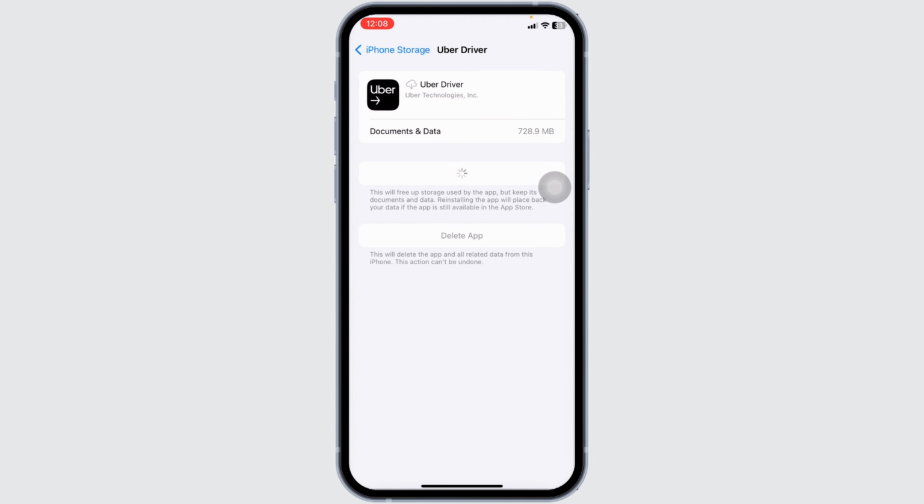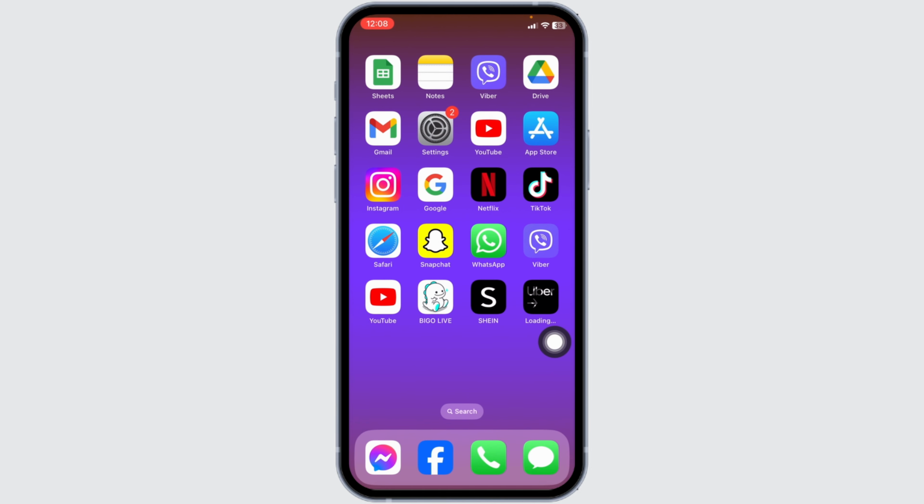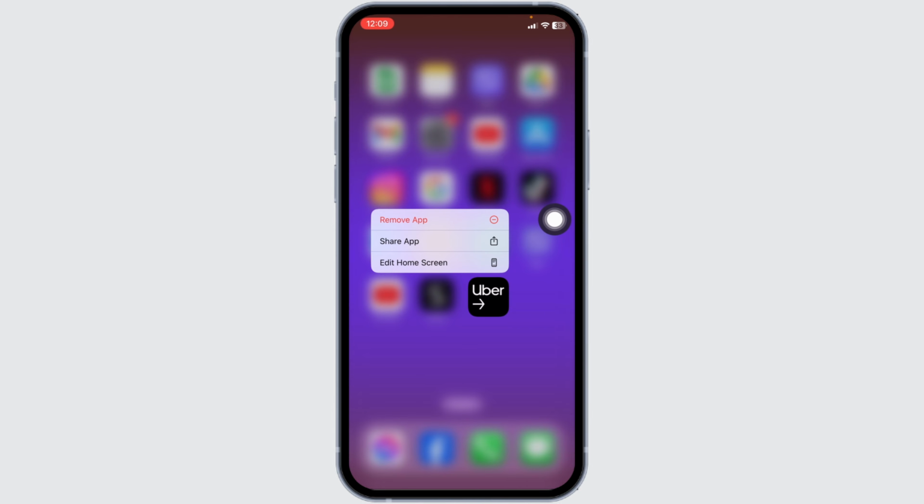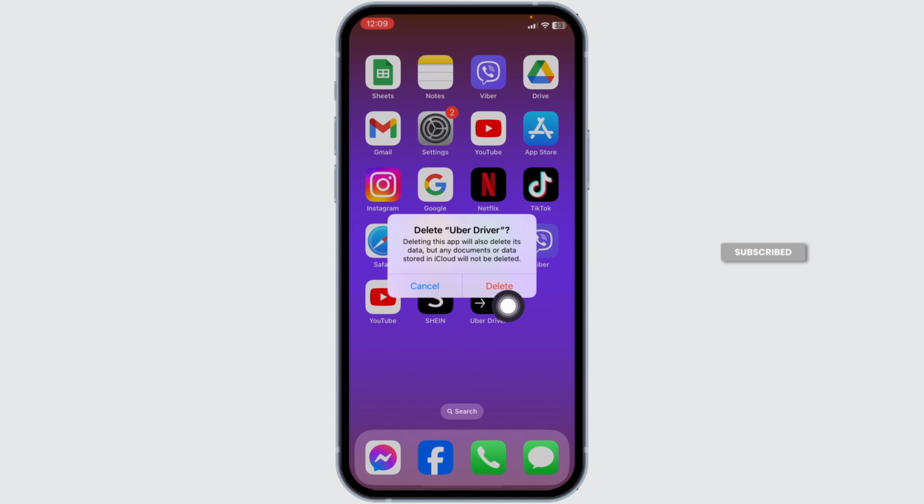Heading towards Solution 3, you have to completely delete this app from your device and reinstall it. For that, close this. Now head towards your Uber Driver app. Long press on your Uber Driver app. Now click on Remove app. Click on Delete app. Click on Delete.